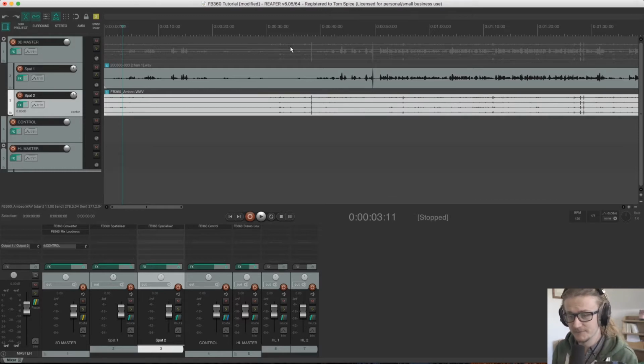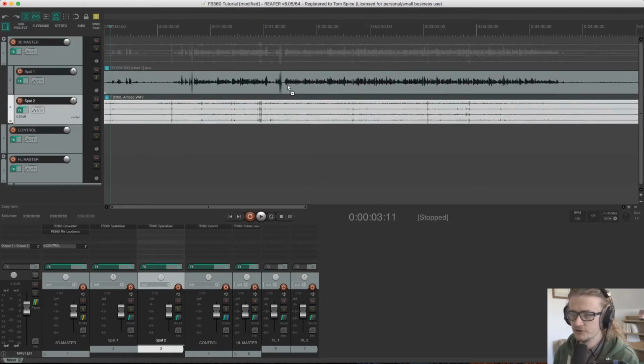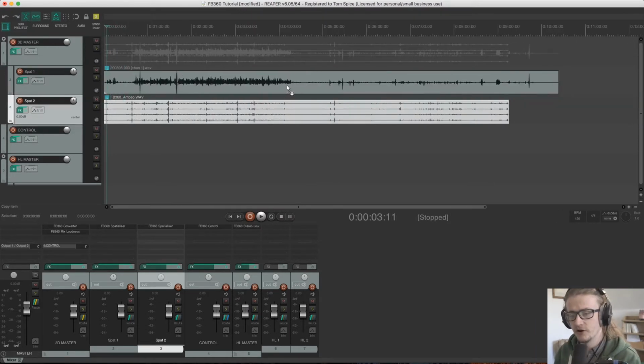but we'll go into that in just a second. Next thing I want to show you is how to set locators and loop within Reaper. Again, very simple, but something that people can get a little bit lost with. Firstly, we're going to zoom out so we can actually see what we're doing. So I'm going to hold Control and scroll down. Sorry, not hold Control, hold Alt and scroll down, and that's going to zoom out horizontally.